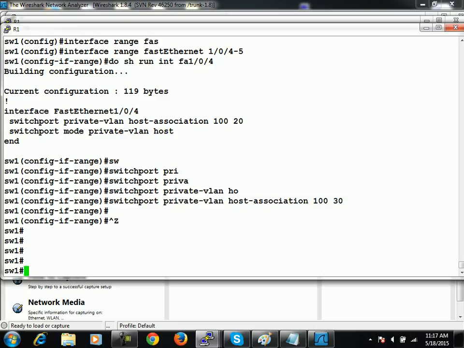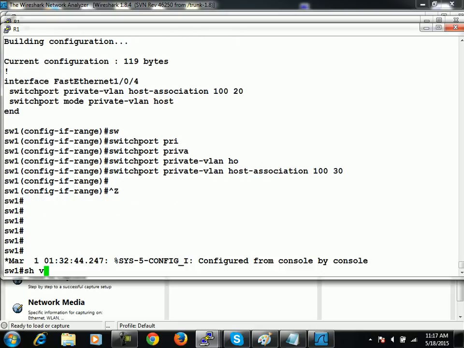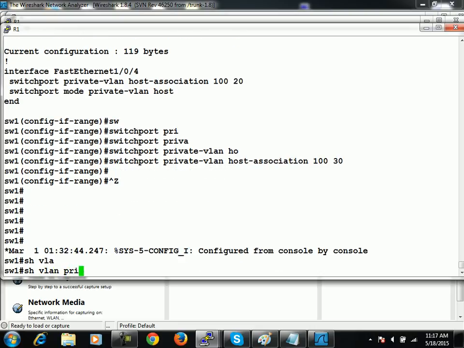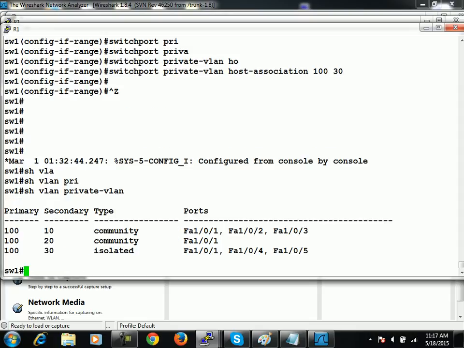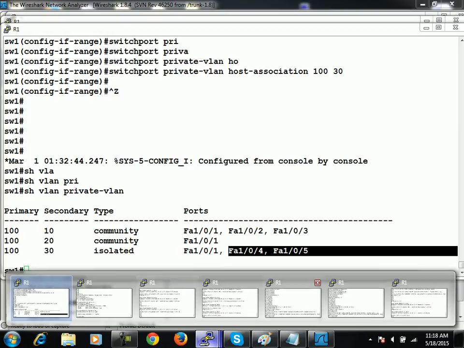For both of these interfaces 4 and 5, show VLAN private-vlan. Let me show you. 4 and 5 have become members of isolated VLAN 30. So this time R4 and R5 must not be able to communicate with each other, and also they must not be able to communicate with R2 and R3, but still you will see that R4 can communicate with R1 and R5 will keep on communicating with R1, because isolated can still communicate with promiscuous. Let me show you now.